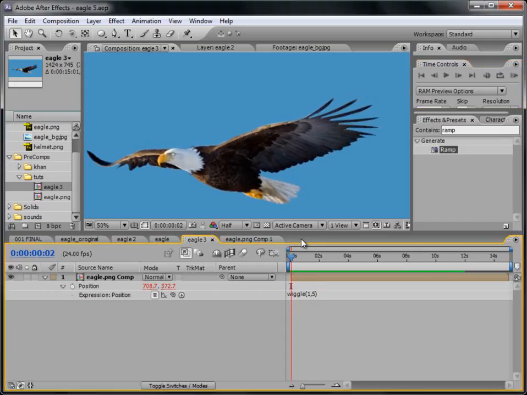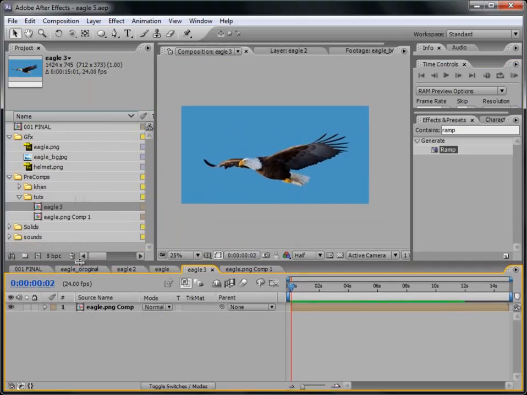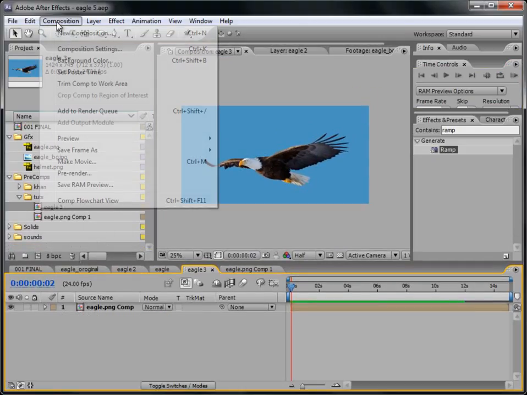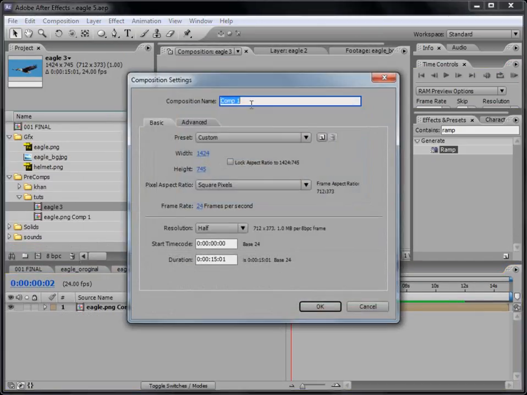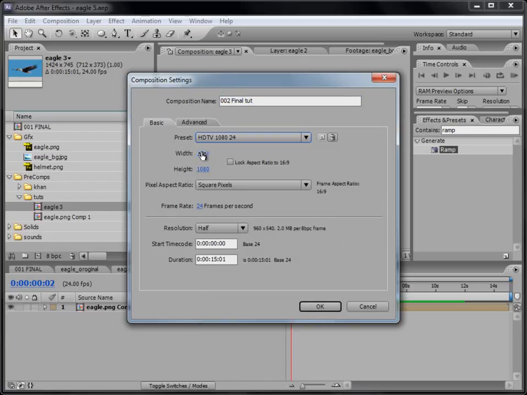Right, save your work. Right, so now let's go and create another composition, final composition for you guys. Go composition, new composition, and let's say 002 final tut. Right, and let's make it 1280 by 720. Keep the rest like that, depends on your project.